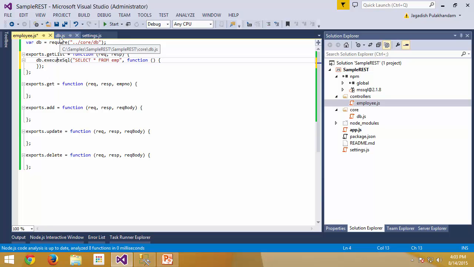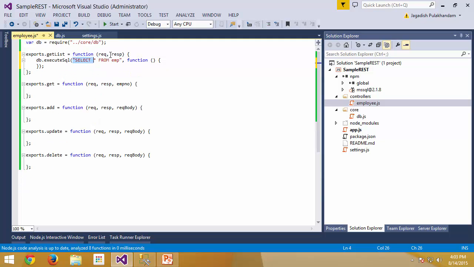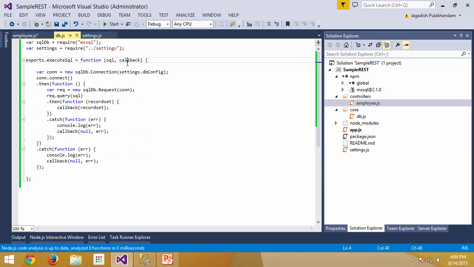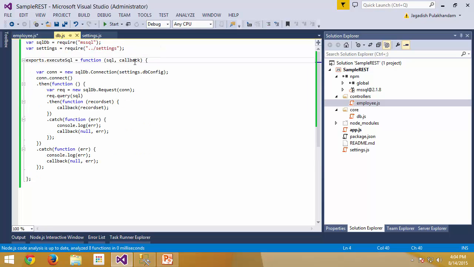So whenever I say callback, you can see execute SQL. If you quickly jump back to execute SQL, it is accepting two parameters. One is SQL, the other is callback. SQL, you can understand what it is. And callback essentially is a variable here, but you are going to send a function. So this function will be automatically taken as a parameter into the callback, and you are going to execute that particular function by just using the parenthesis here. So the moment you use parenthesis here, you are executing the function that has been sent as a parameter.